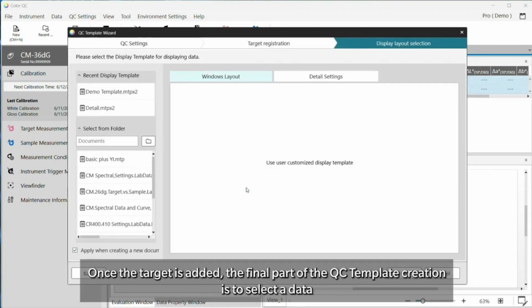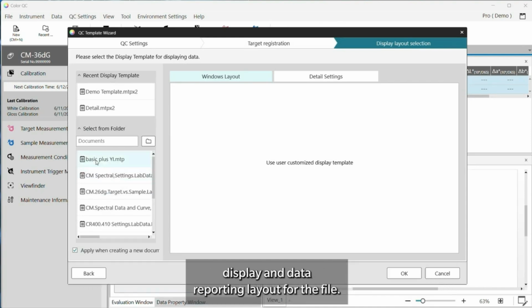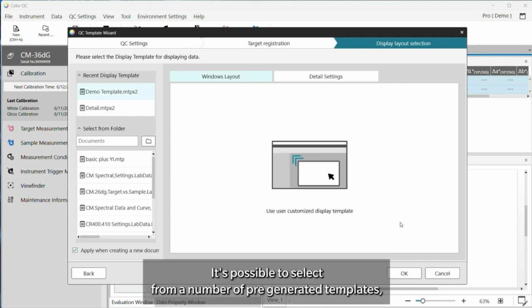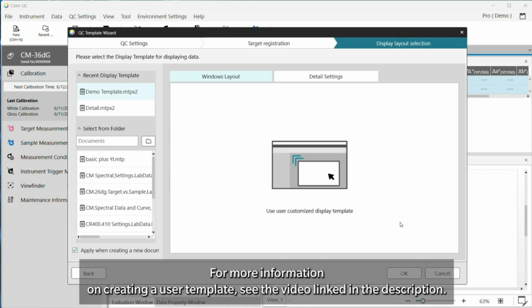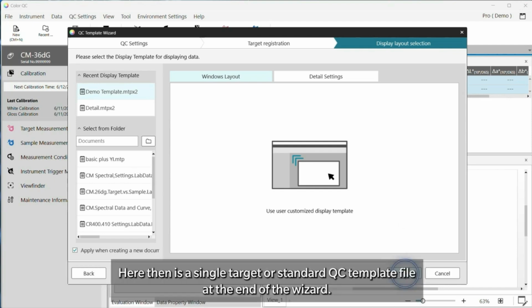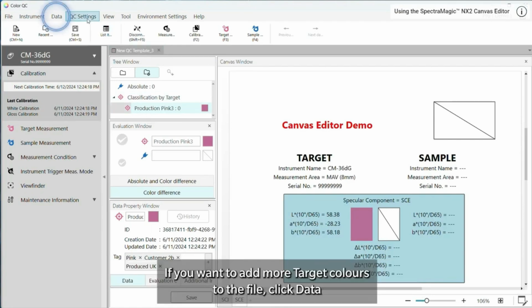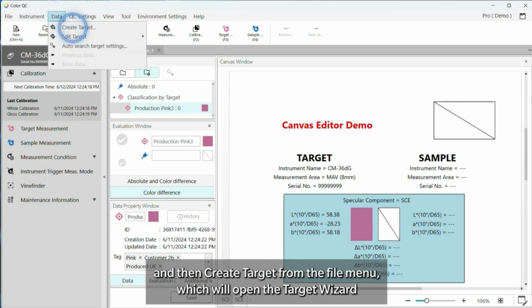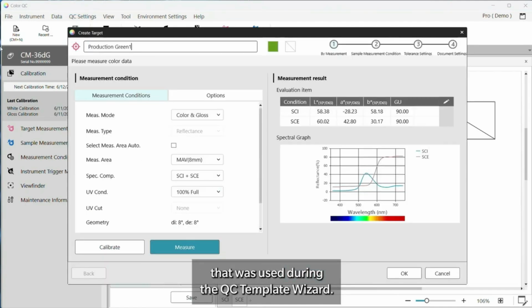Once the target is added, the final part of the QC template creation is to select a data display and data reporting layout for the file. It's possible to select from a number of pre-generated templates or any that have been previously created by the user. For more information on creating a user template, see the video linked in the description. Here then is a single target or standard QC template file at the end of the wizard. If you want to add more target colours to the file, click Data and then Create Target from the File menu, which will open the target wizard that was used during the QC template wizard.